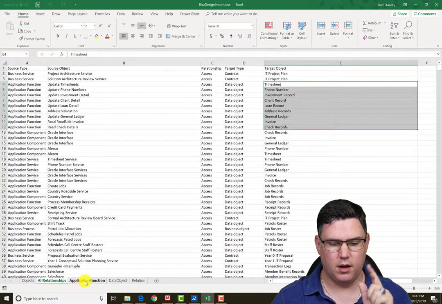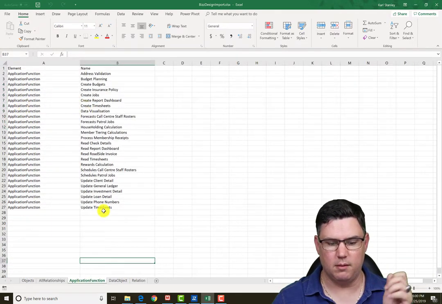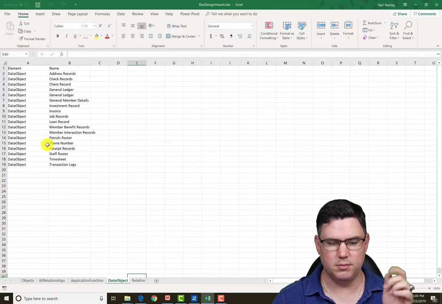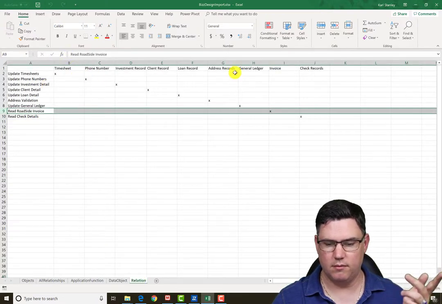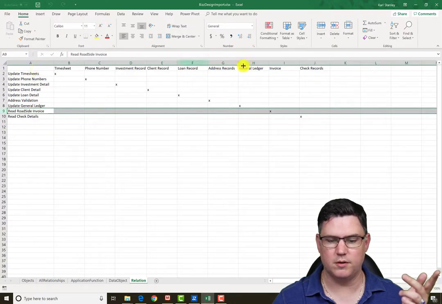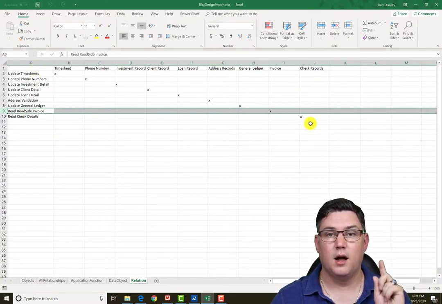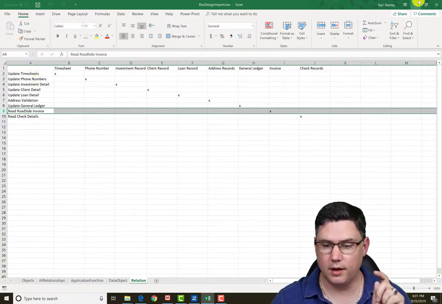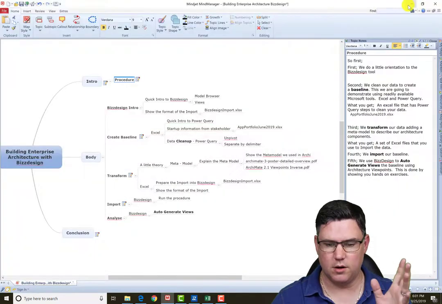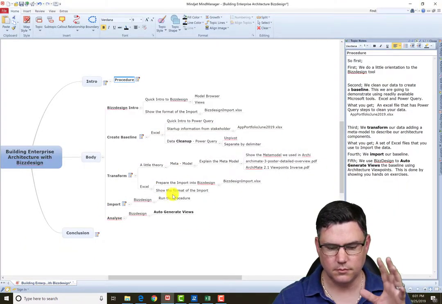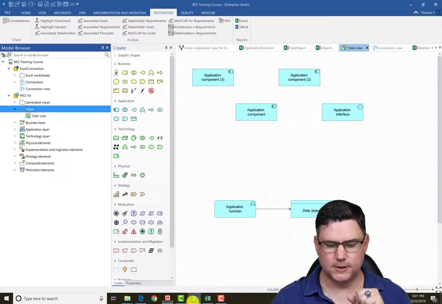So here's application function, element, name. Here's data object, name. And here's how they're related in a cross table. Cross-reference table. Let me show you how that works in BizzDesign, and then I'll run the procedure.